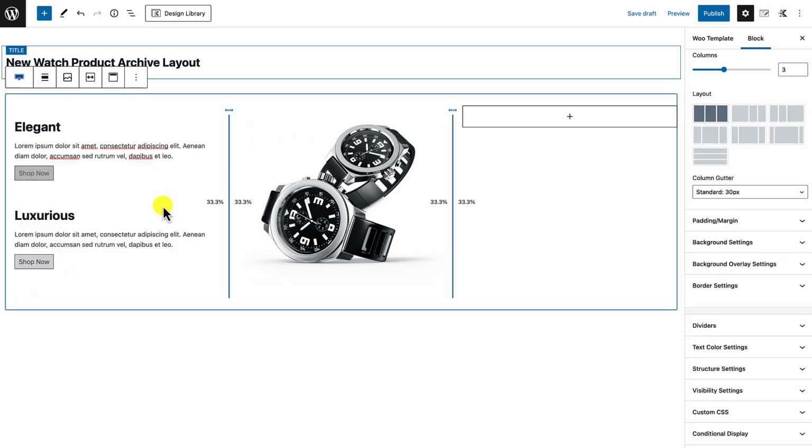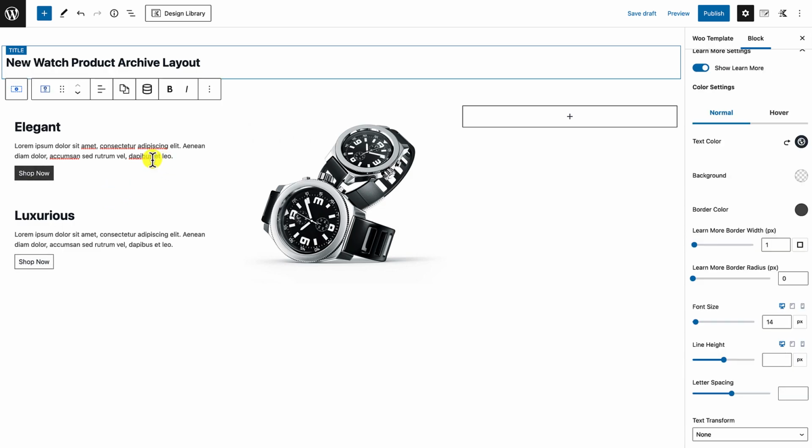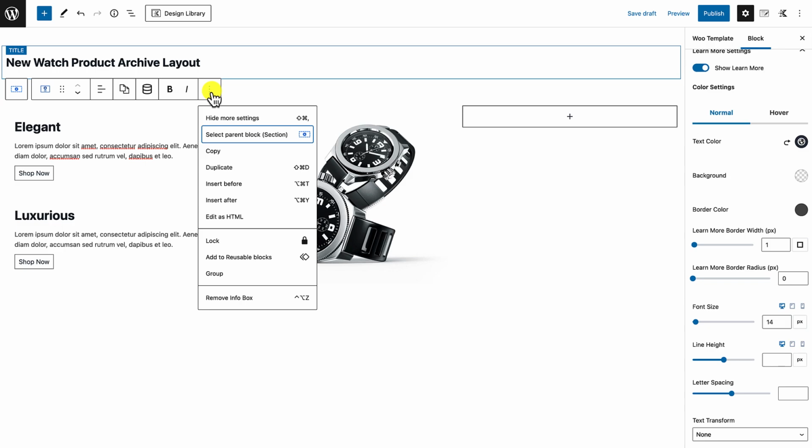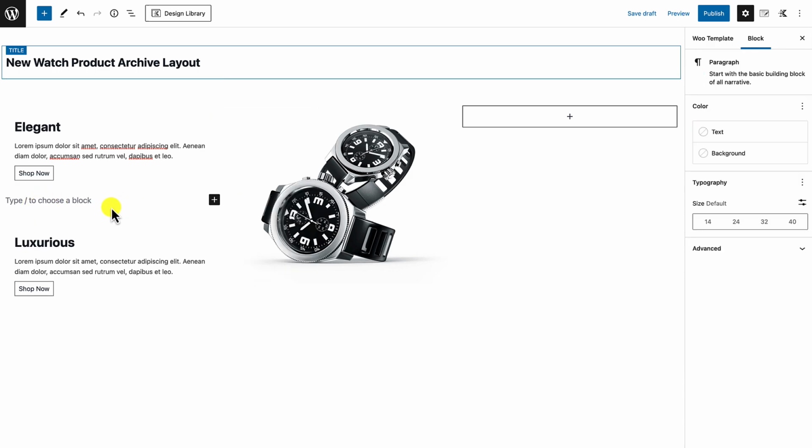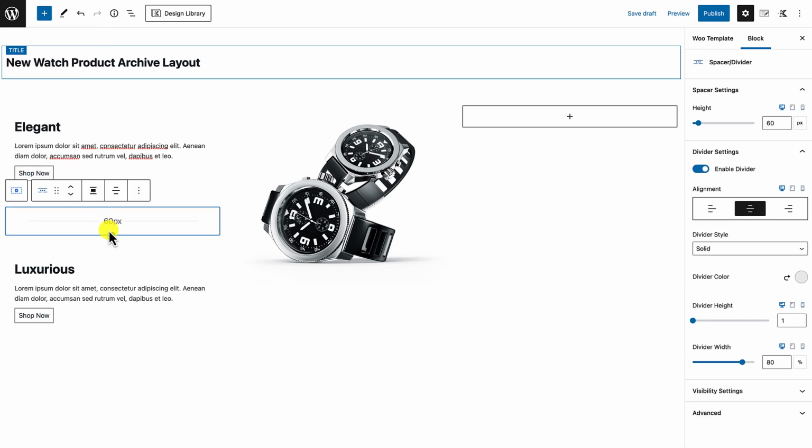Okay. And then in between these two, what I'd like to do is add a spacer here to sort of give it some distance. So I'm going to go ahead and select the first one, click on the options here, insert, click on insert after to create a new block row for us. And we're going to do a slash spacer. And we're going to add the spacer divider from Kadence. And over here, I'm going to set this to 150 pixels.